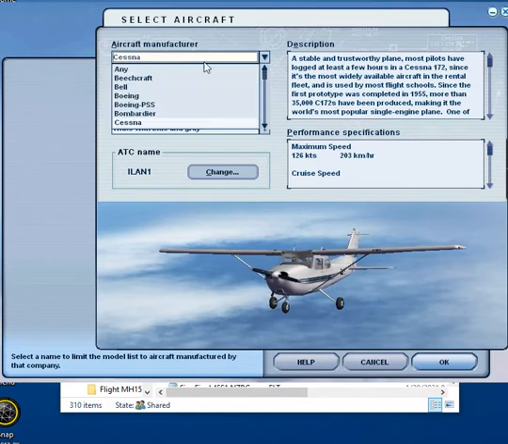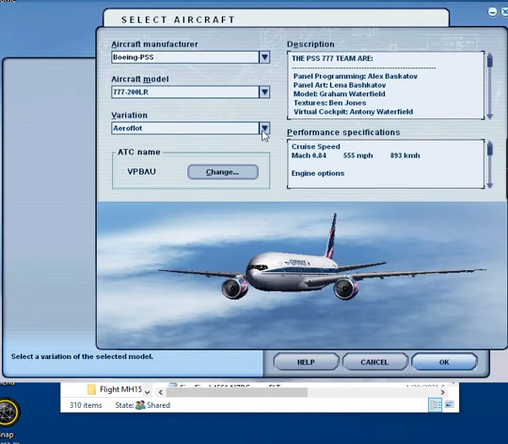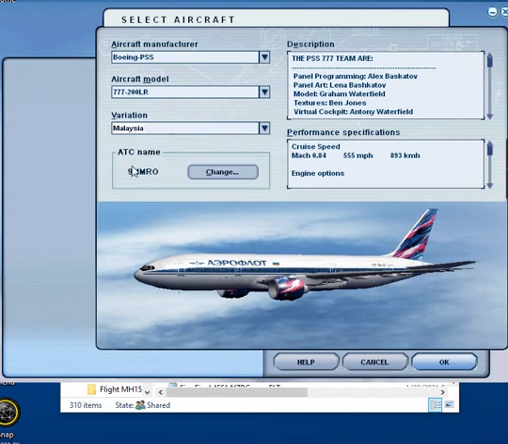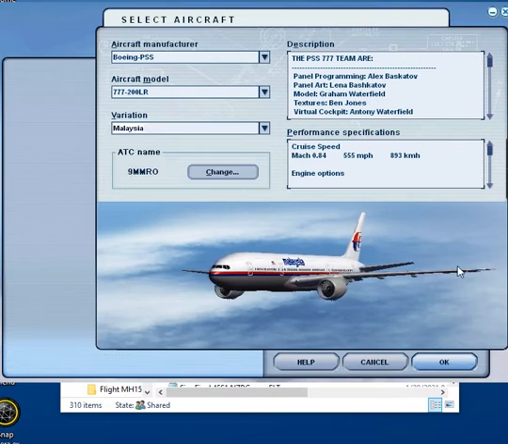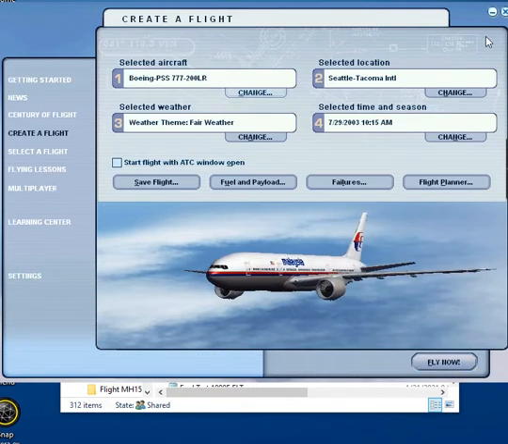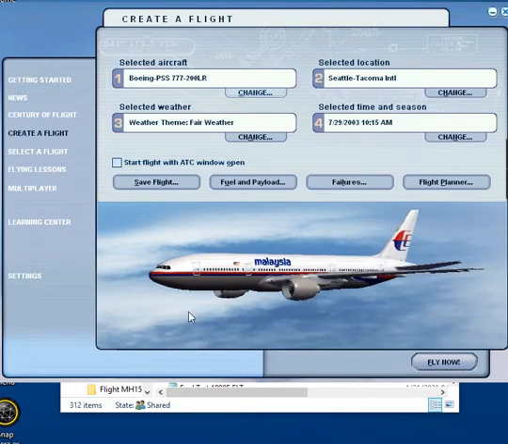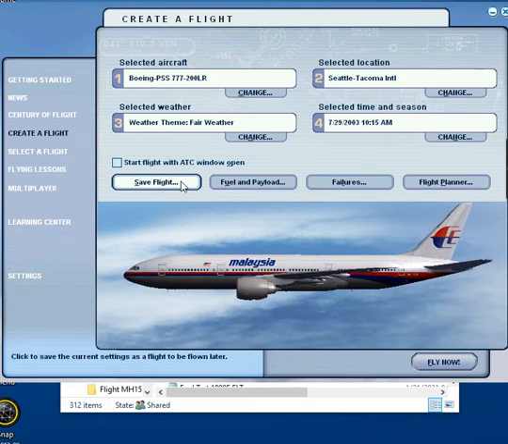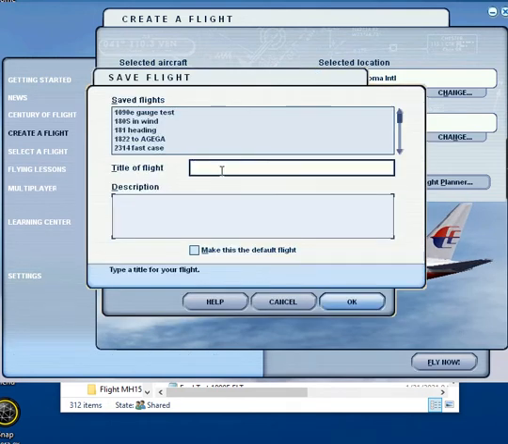Let's pick a Boeing aircraft, Air Malaysia, 9M-MRO. Okay. Now there's two ways to create SimTime equals 0. Before we even start the flight, we have an option here to save the flight. If we click that, we can say time 0 flight and save that flight.